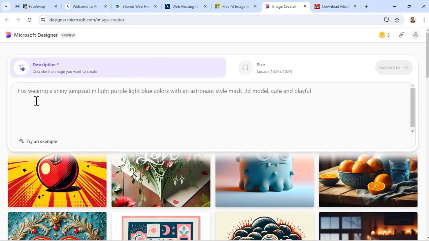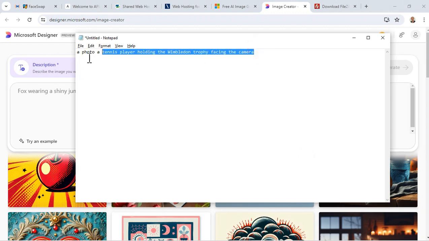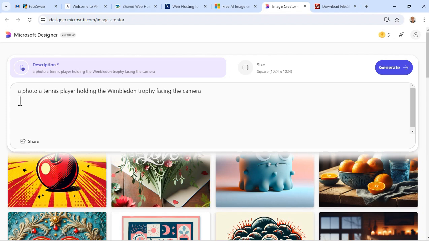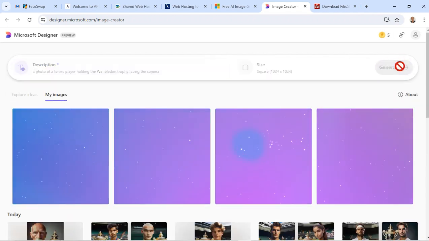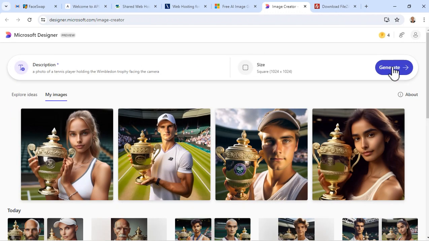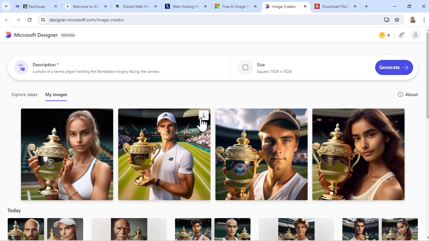So let's enter a description. Now, rather than typing, I've actually pre-typed one here, which is this. Let's paste it into here. So it's a photo of a tennis player holding the Wimbledon trophy facing the camera. Let's see what it comes up with. Yeah, they look pretty good. So I'm going to probably use this one.